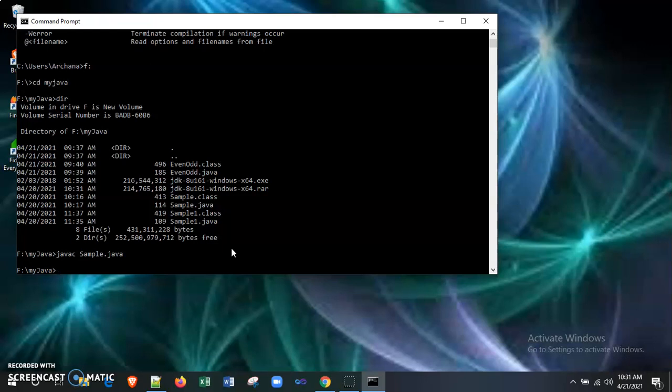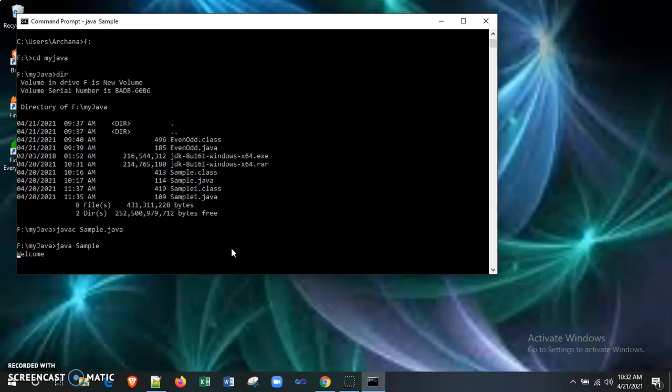How can we compile our program? By using the javac command, that is the Java compiler. After successful compilation, we may run our program. So we give the command java to run our Java program, and after the java command we need to give only the program name, with no extension. So here is our output, welcome. There is only a simple System.out.println statement. So this is our output.